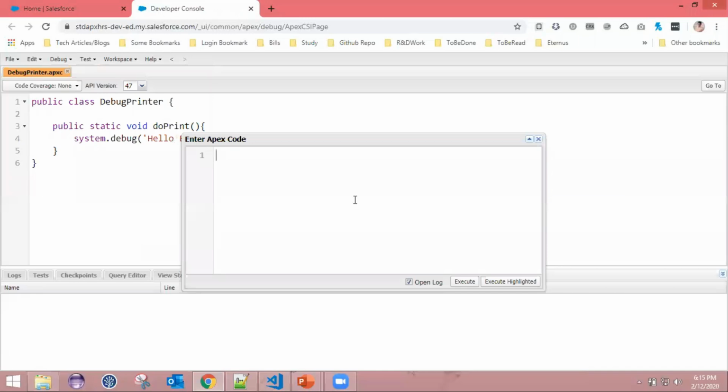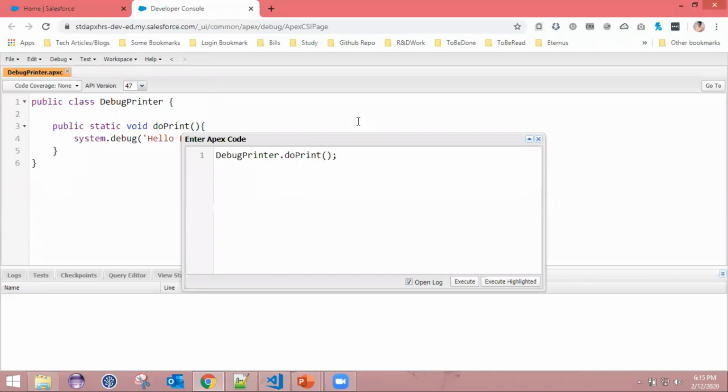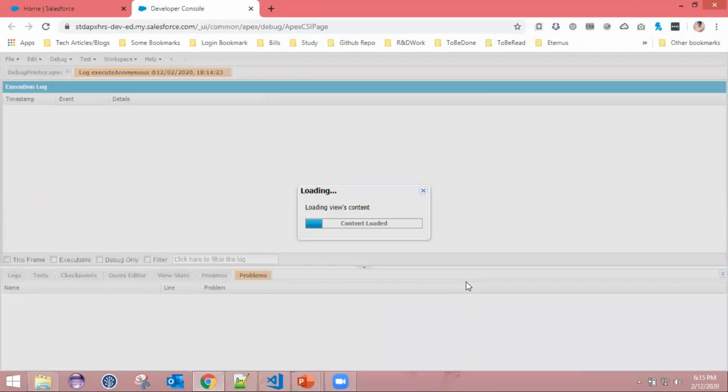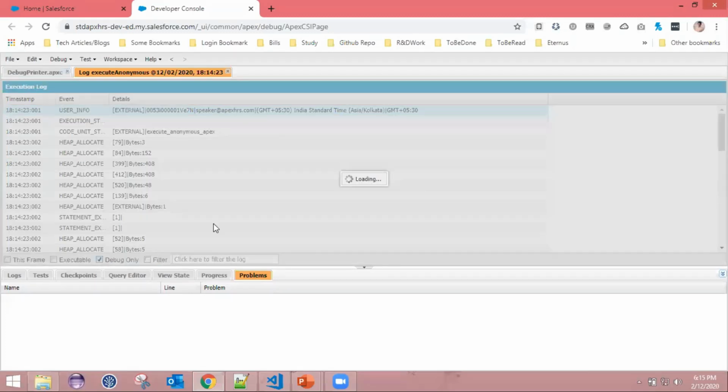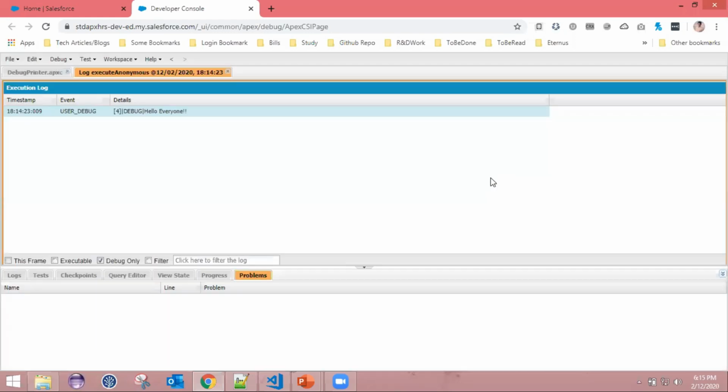So I want to call the doPrint method from the DebugPrinter class, right? So let me put the class name dot doPrint. Because it's a static method, I don't need to create an instance of this class. I can simply call the class dot the method name and click on Execute. It will execute your Apex code and then open the debug logs for you. And here is the hello world which we have printed. We'll go into detail on how we put in the logs and how we execute them.